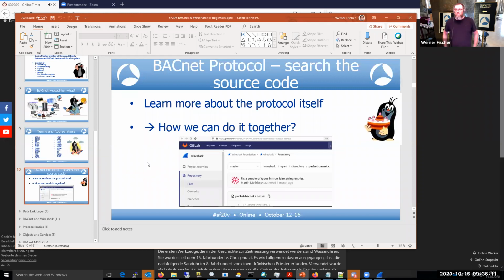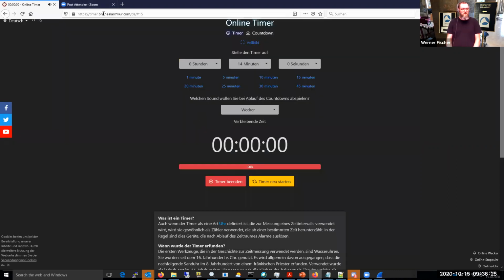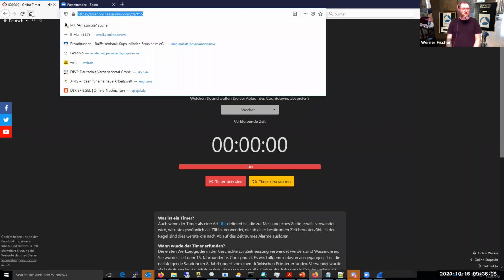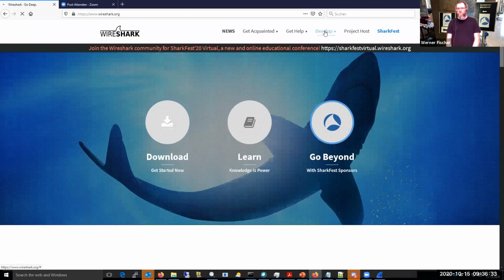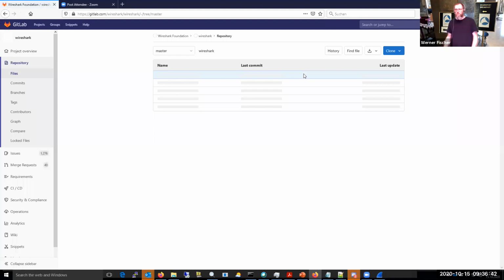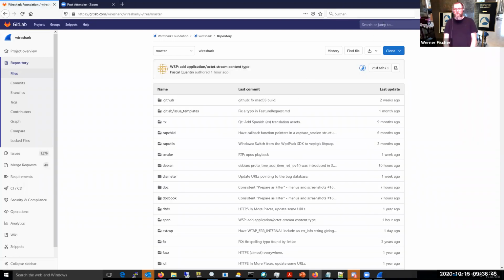So how can we learn? One thing I have done, I went to the new GitLab webpage and browsed the source code. As Gerald mentioned in the keynote today, let's go to our homepage, to Wireshark. Then go to Develop, browse the code. And let's see what's happening. Everyone can do it. I used the search button here, typed in BACnet, and hit enter.